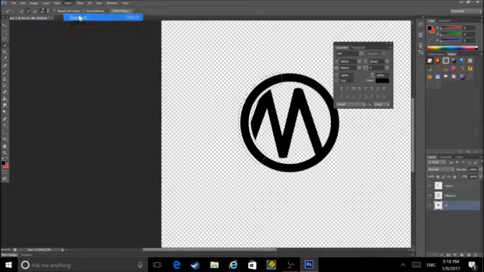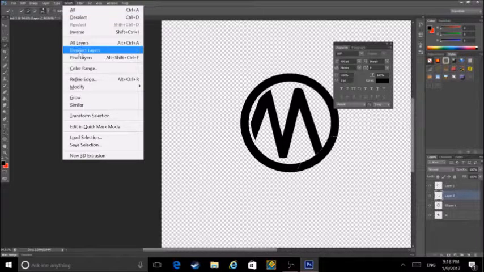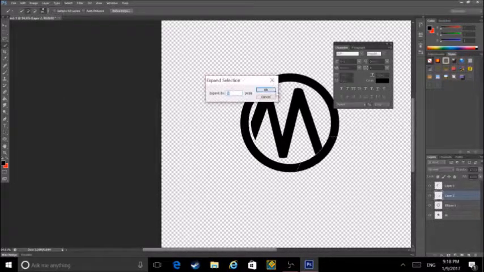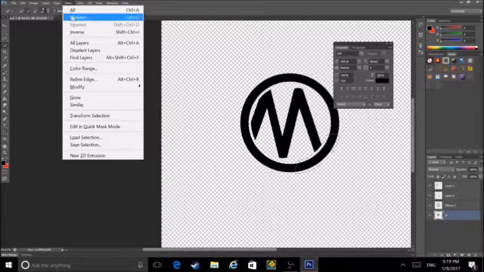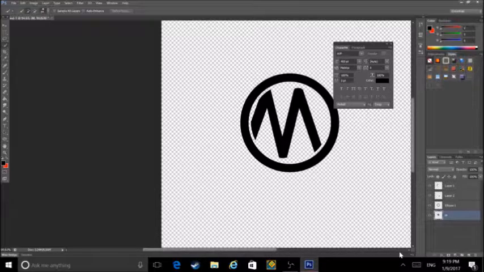So now I can deselect that. And we'll do the same thing with this part. Select it. Modify. And expand it by 9 pixels. Go down to the M layer and delete it. So now I've got this kind of design going here.